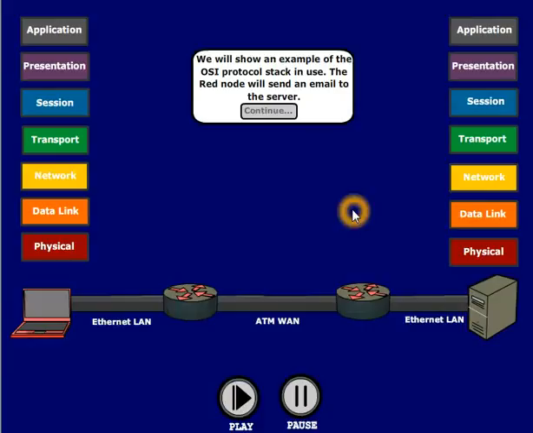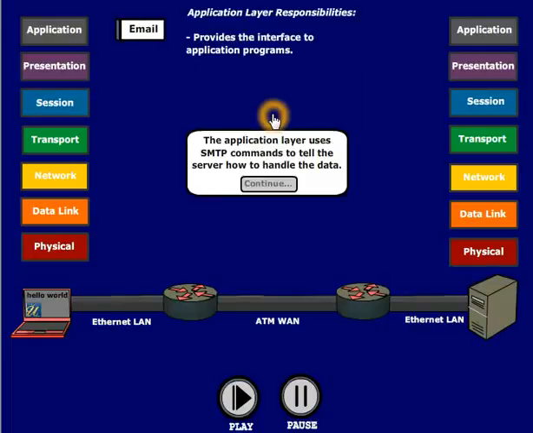Okay, let's look at how different layers work on the OSI protocol stack. What we're doing here is sending an email. We're using an email application, it can be Outlook, or a web browser using email applications. We're sending an email from this laptop to the receiving node, this server over here. It has to go through a physical medium, Ethernet LAN, and it has to go through these 2 routers.